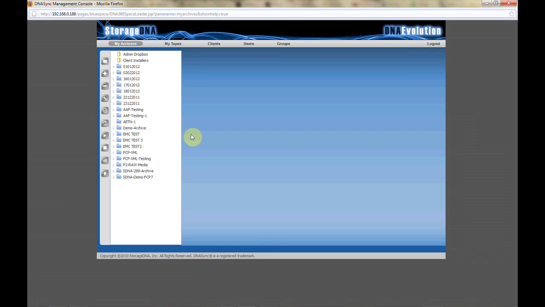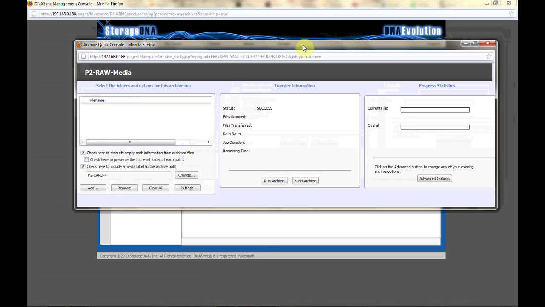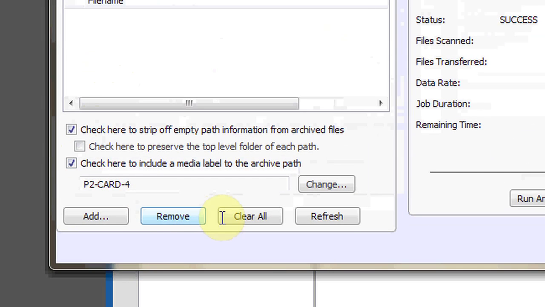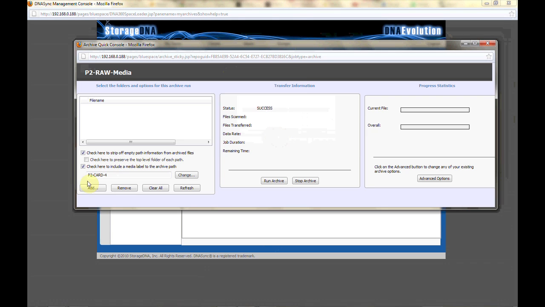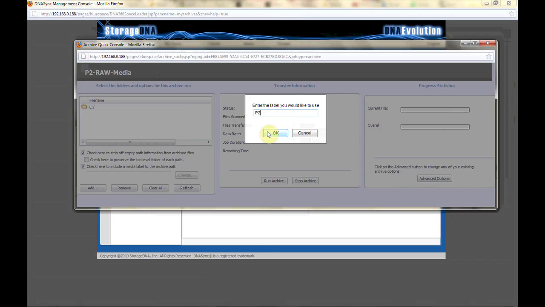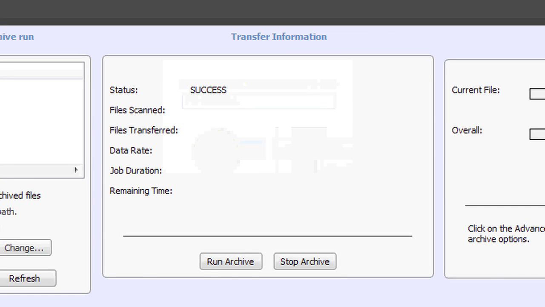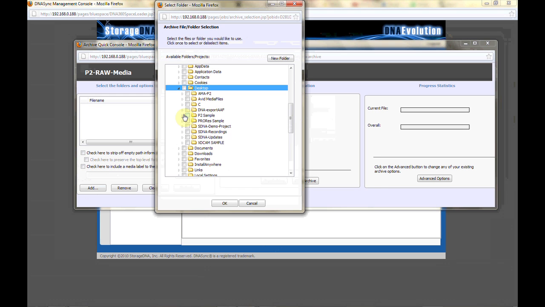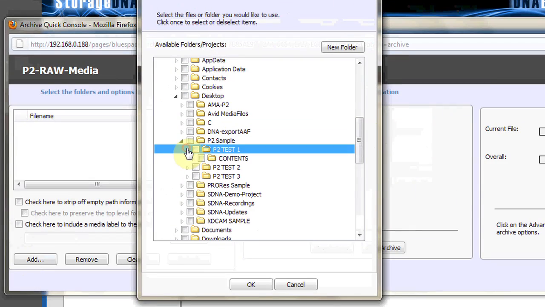To archive file-based content, DNA Evolution has a quick archive screen. Once an admin has set up the policies, a data wrangler or assistant editor can easily archive content. The quick archive allows you to select a single card, give it a label, and remove any extra path information. It also allows you to select an entire hard drive of cards as well.